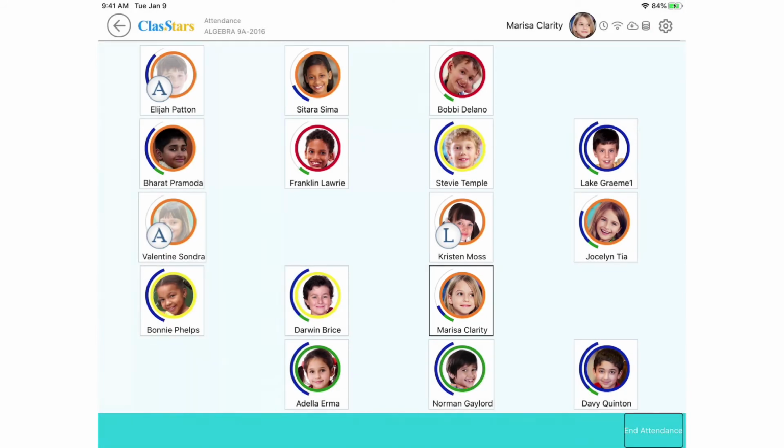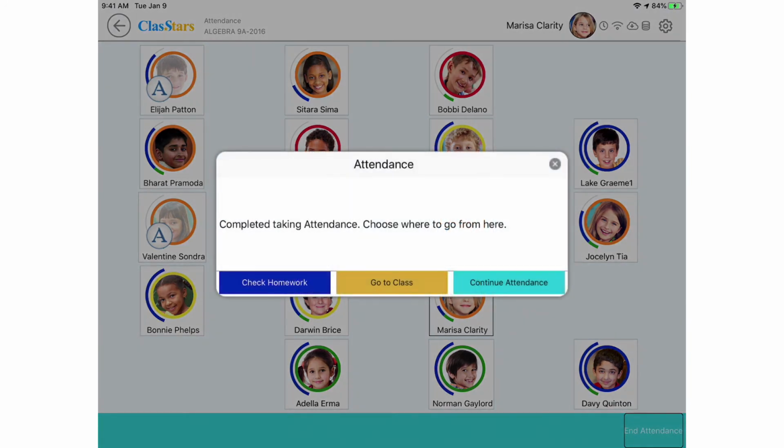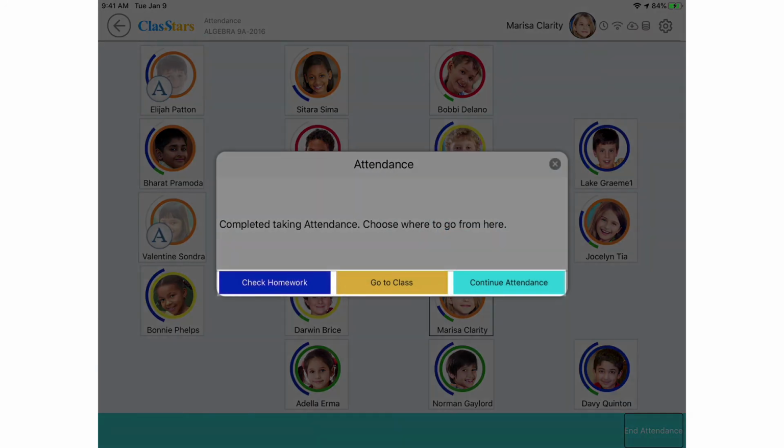So simple and intuitive. When you're done, tap End Attendance. Now you have the choice to check homework, go to the session screen, or continue taking attendance.